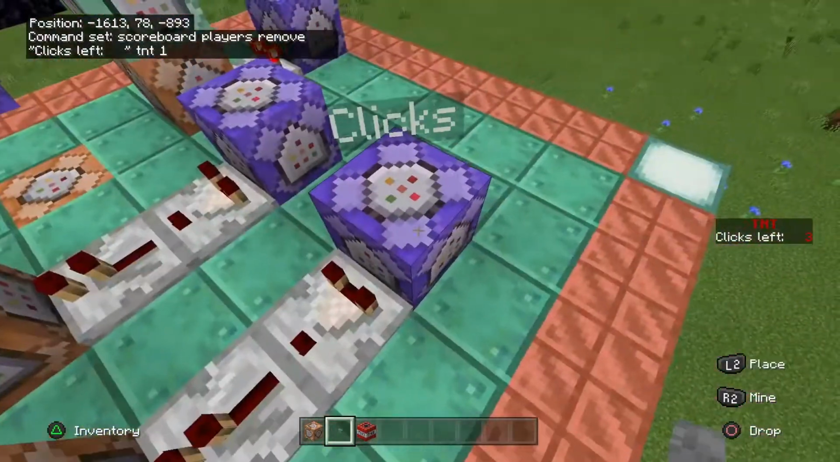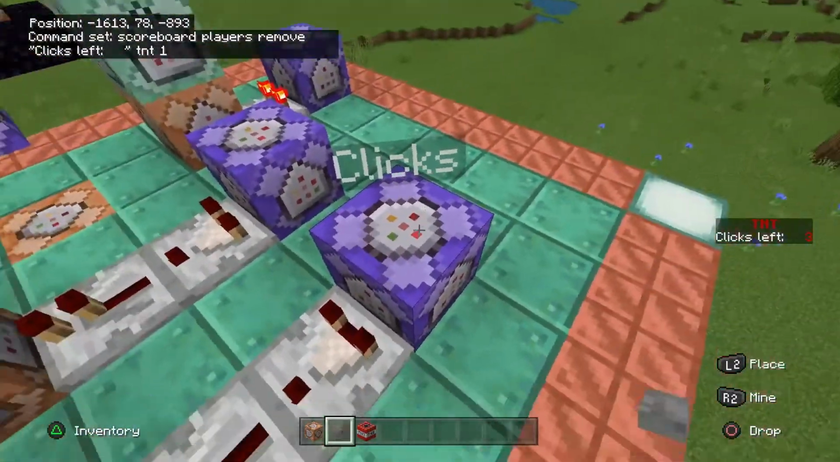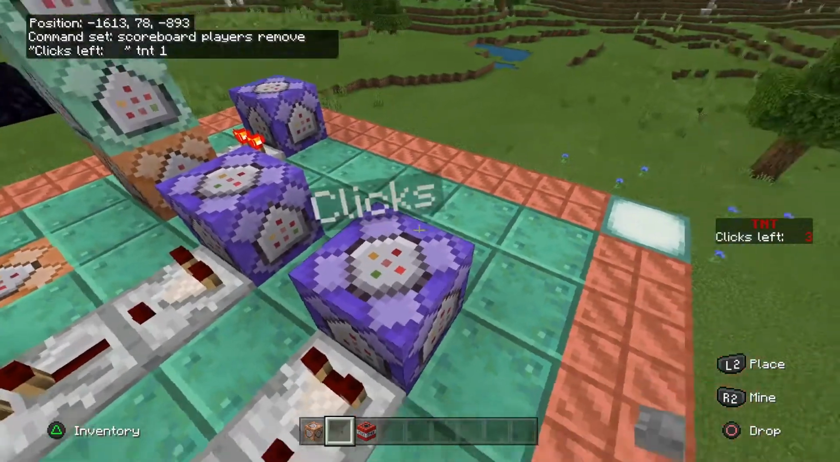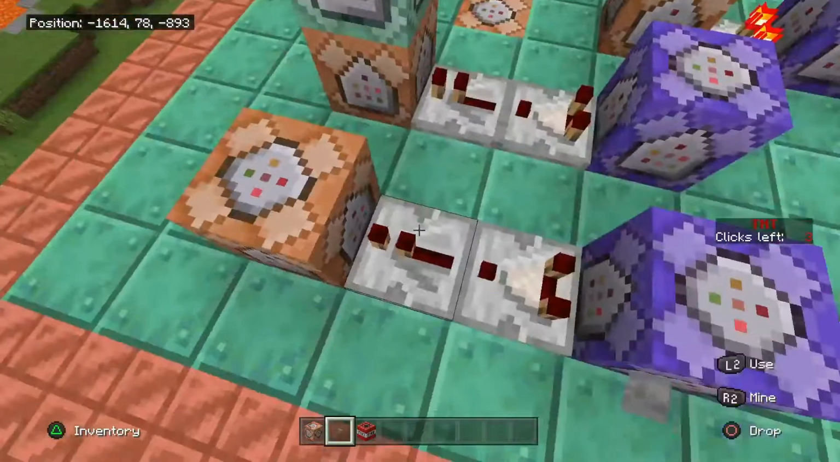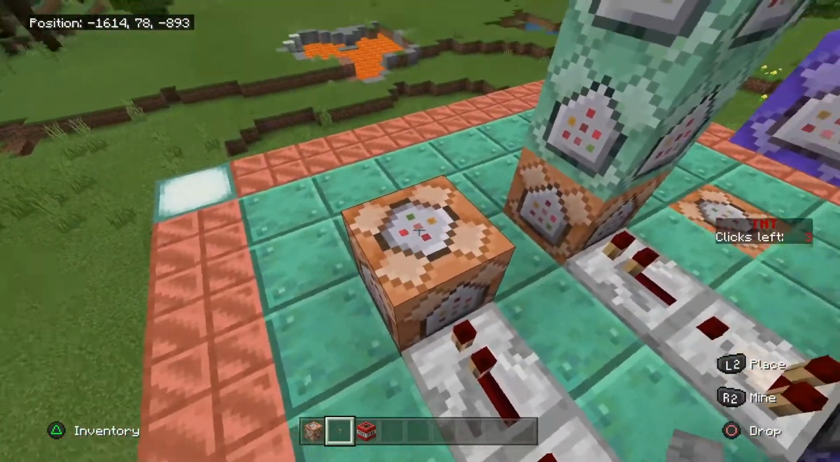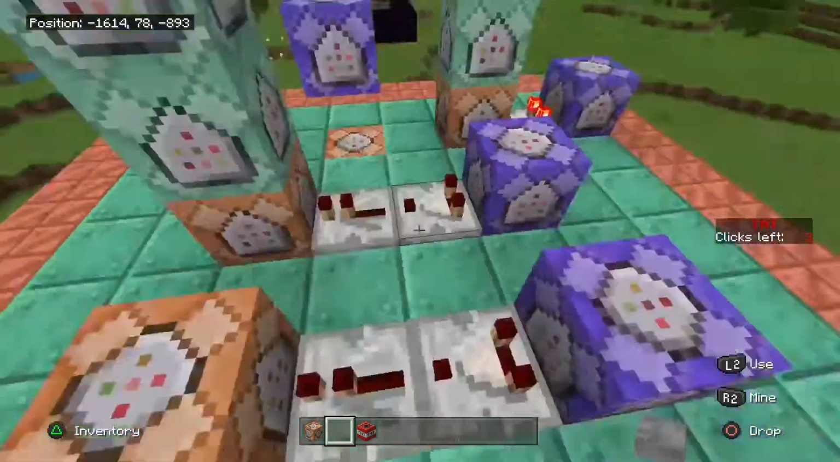So every time it gets a redstone signal from this, which is just like 1 button click, because as soon as the button goes back up and is deactivated, this turns back off. So it sends like an impulse to this command. So it's just doing 1 click to it every time.